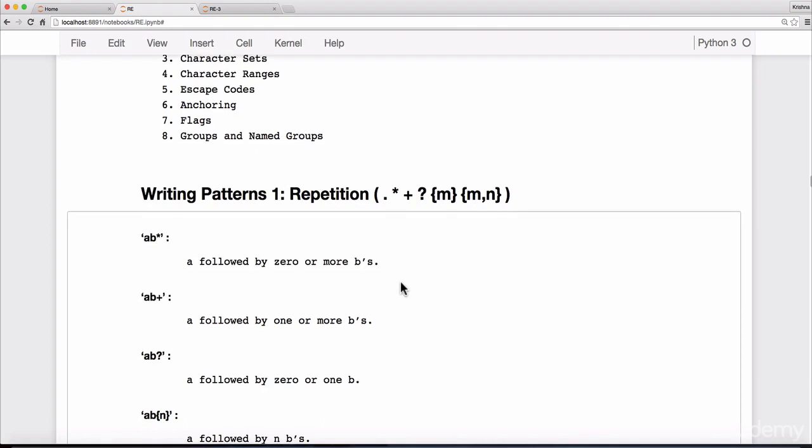Next, plus. Plus is slightly different. Plus is 1 or more of the preceding character. Here the preceding character is B. So this regular expression says A followed with 1 or more of B's. That's what this construct will say.